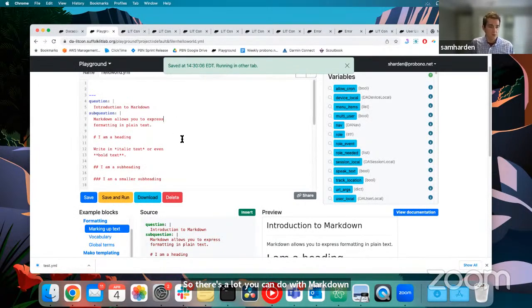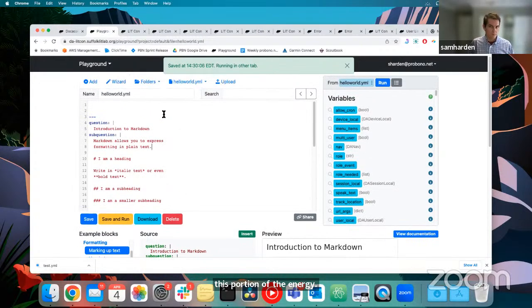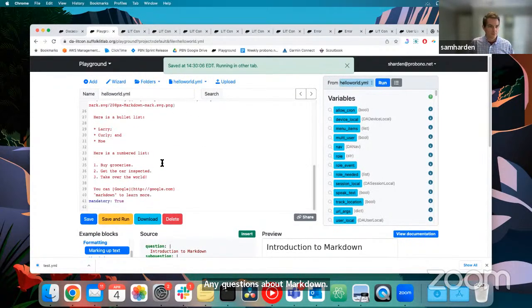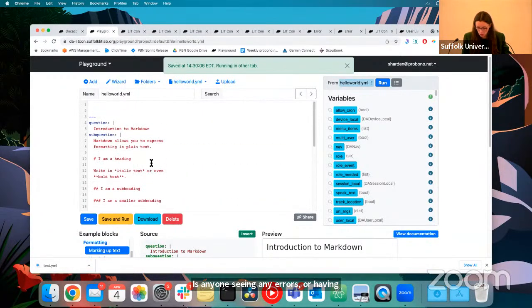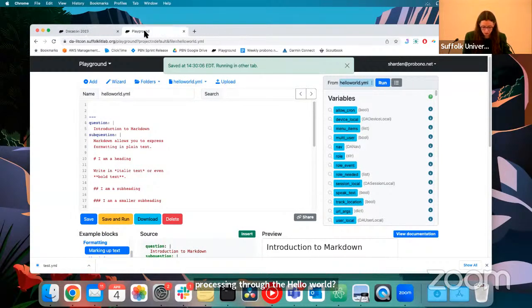There's more advanced stuff you can do with putting in even HTML and things like that. But I'm not going to get to that in this portion of the interview. Any questions about Markdown? I'm not seeing any, but also just to check in with everybody, is anyone seeing any errors or having any trouble processing through the Hello World? Anyone in the room with any error messages or questions about what you've seen so far?